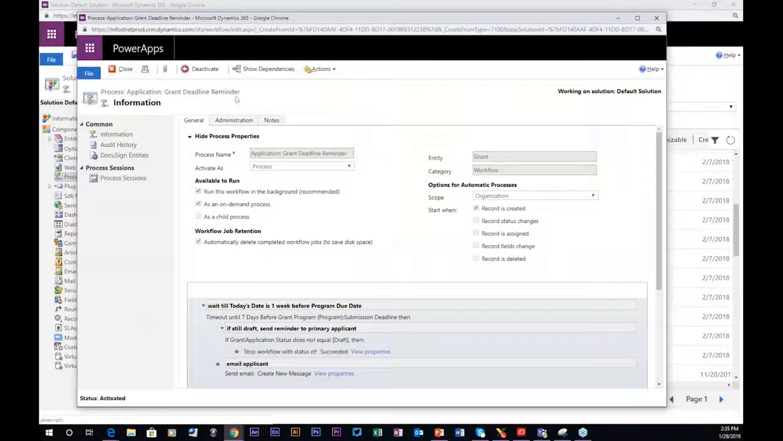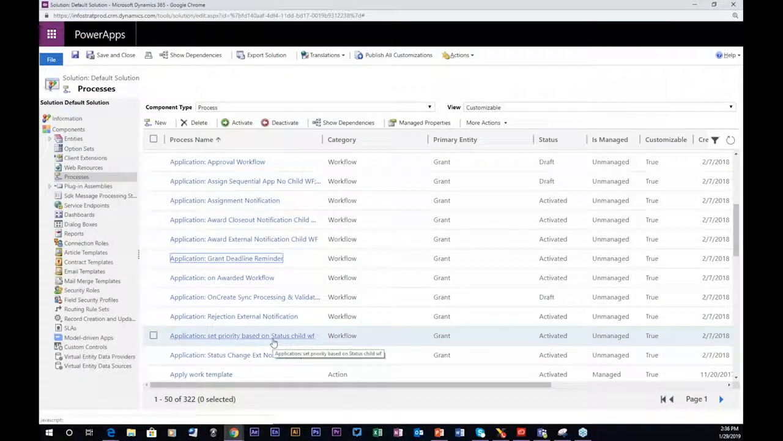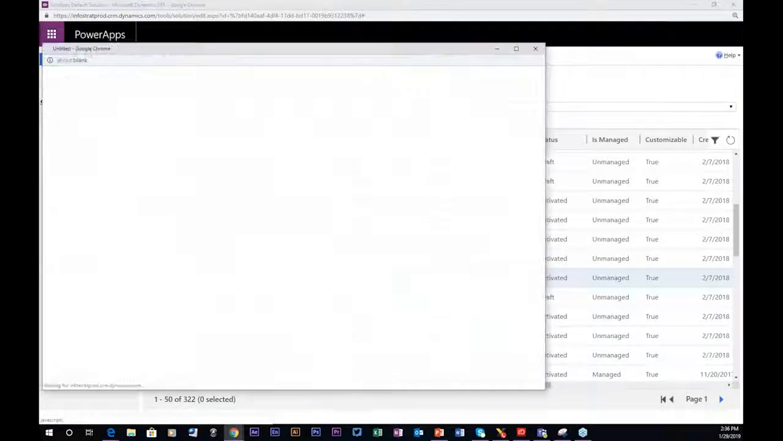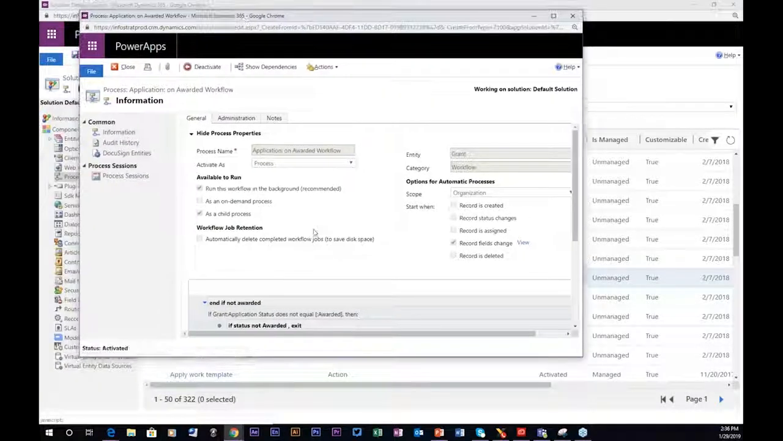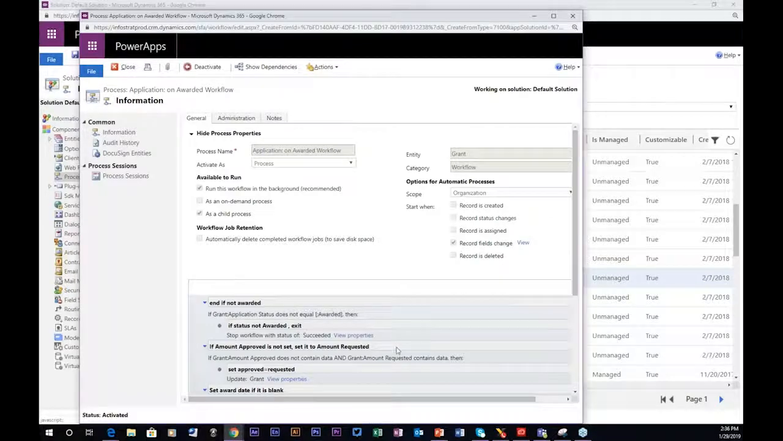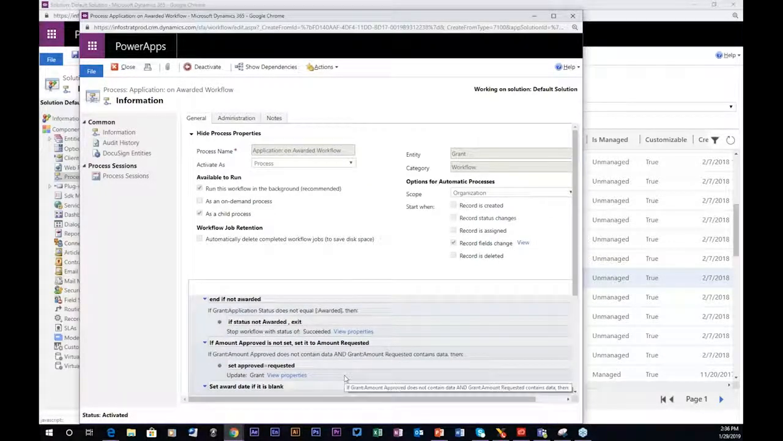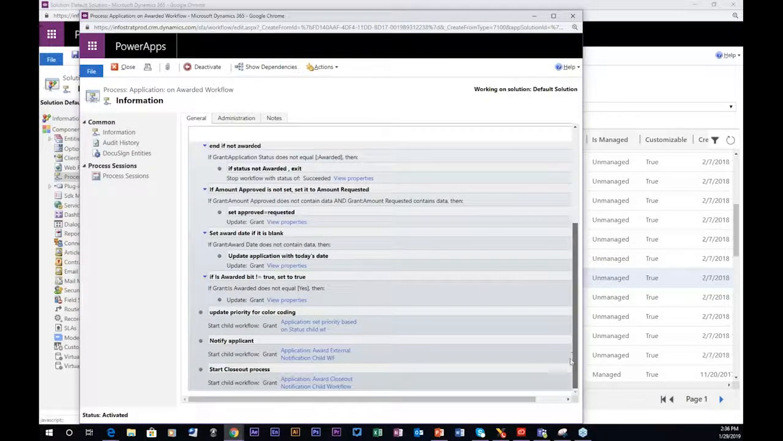So I'll show you another one. This one is on awarded. So this one is saying if it's awarded, then generate an email. And this one actually is doing a little bit more, but it's notifying that applicant. And then this is what that notification would look like.